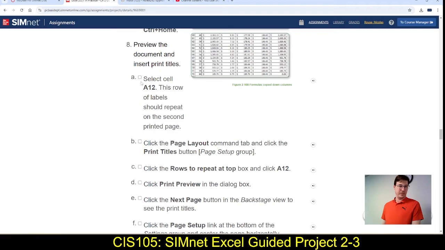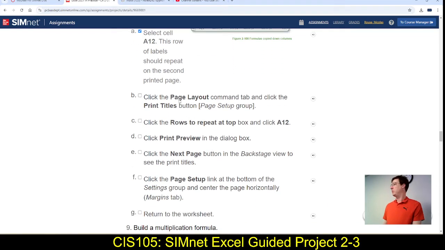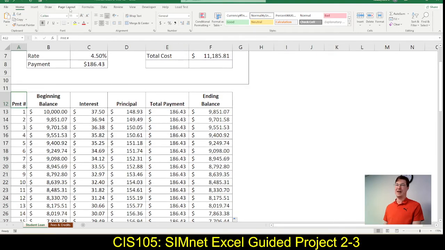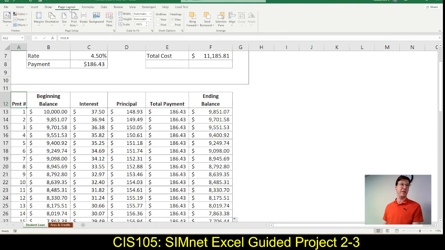All right, here we go. They want you to click the Page Layout tab. That's the tab up top, not the button on the bottom right. We're not dealing with that button down there ever again. We've already dealt with it. We're never dealing with it again in Excel.